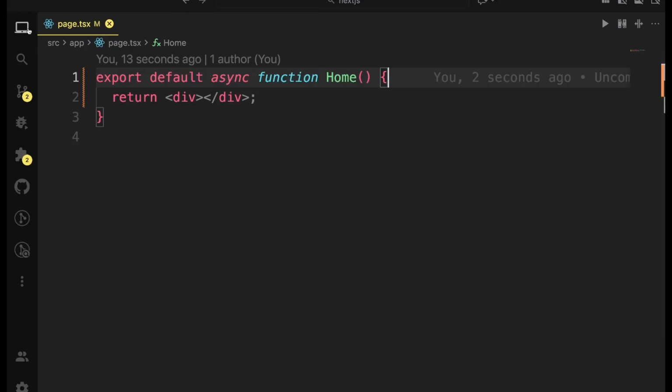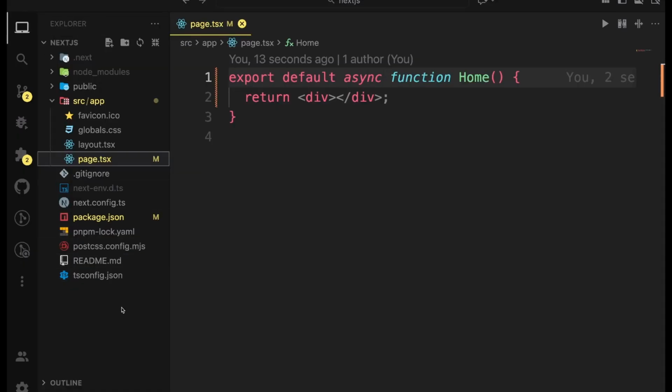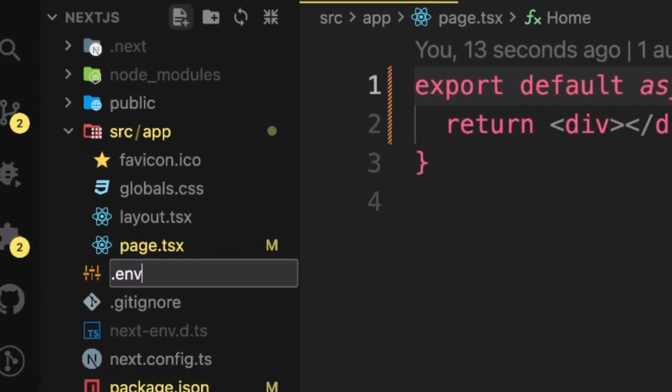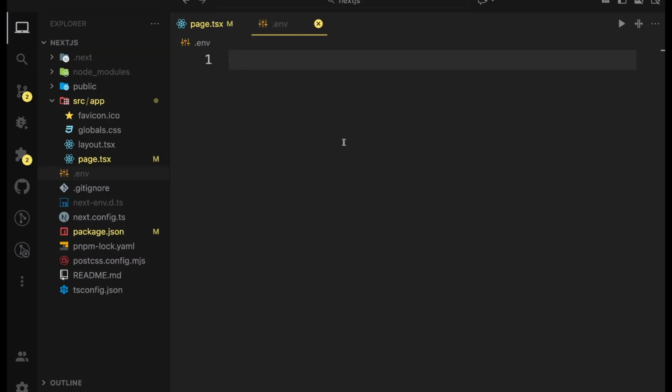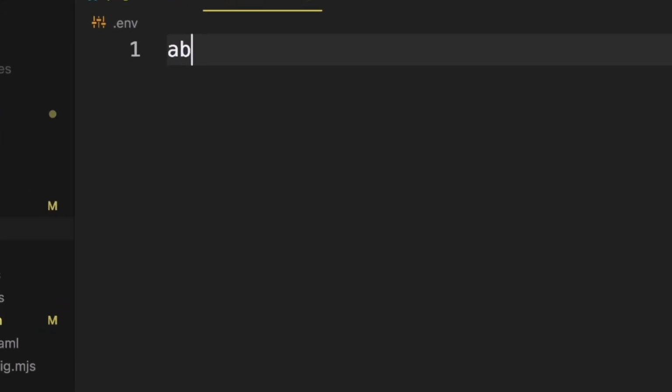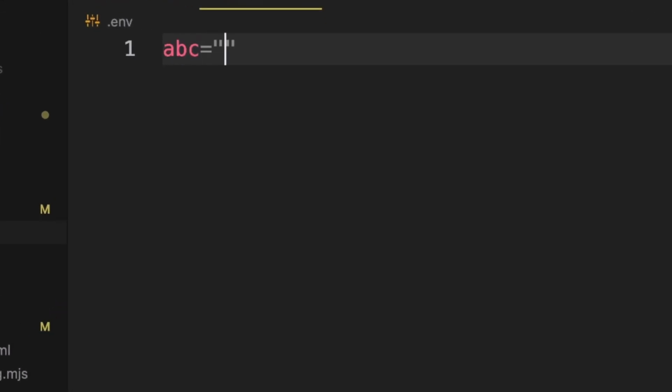So what are the normal ways people use environment variables in Next.js? Well, this is kind of how it goes. They're going to create a .env file. They're going to create an environment variable. Let's just call it ABC, and let's just set it to 123 as an example.